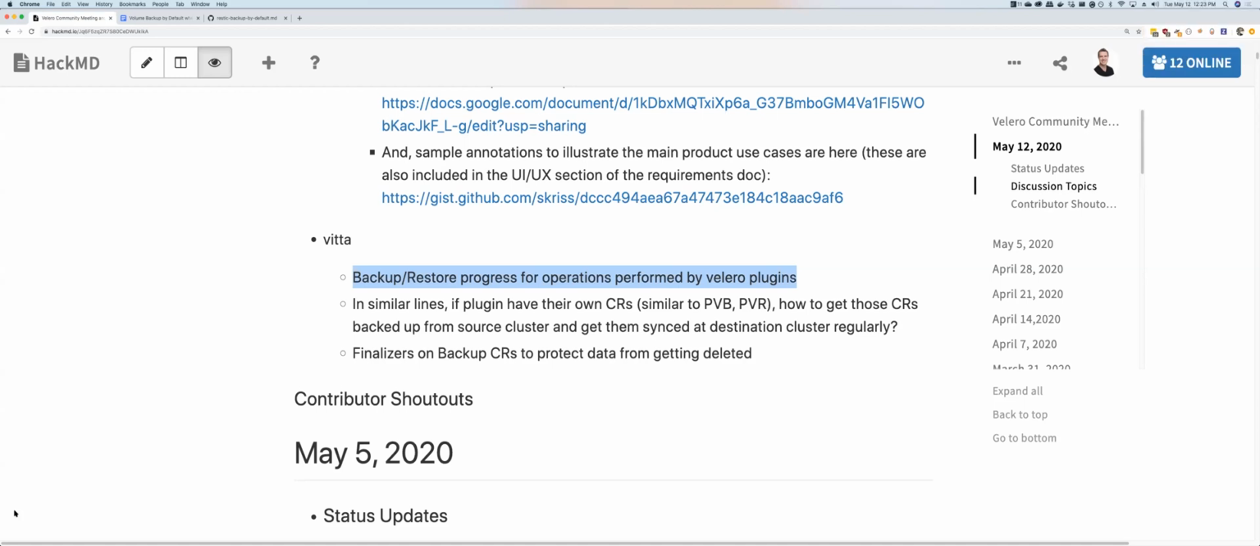Sure. I think the progress is going to be a phased approach. This is probably the bare minimum we can do, and then we need to move on to things like plugins reporting their progress, and volumes is probably going to be part of that.